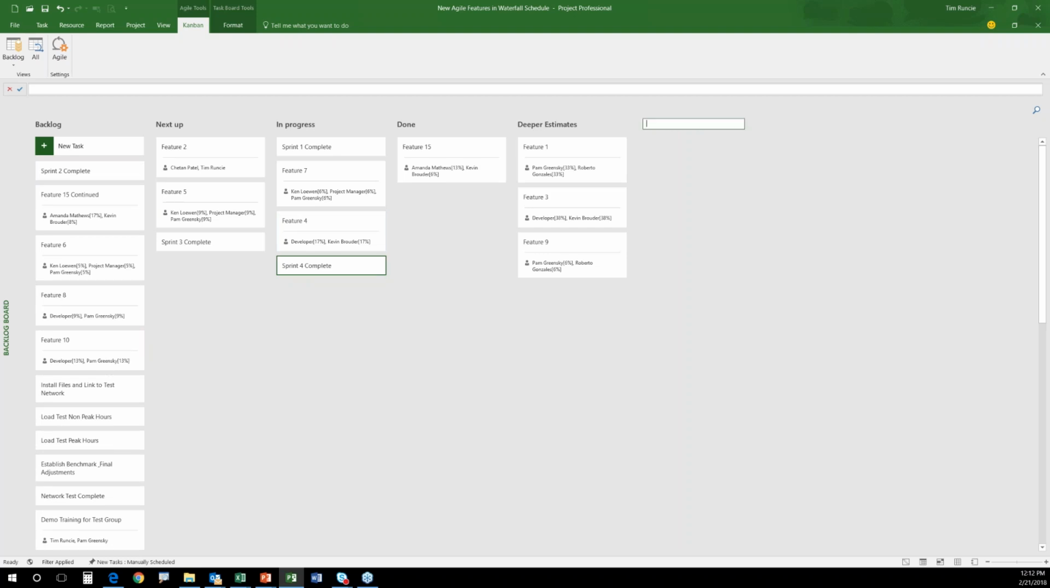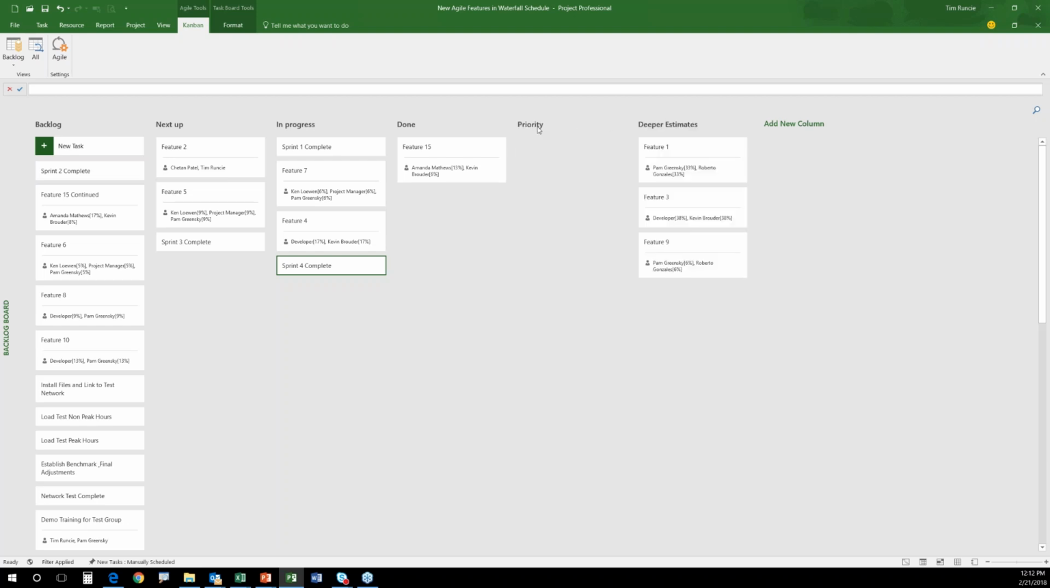So if I want to come up here and add a new column that says this is a deeper estimate, I might want to talk about priority. I want to make sure I have everybody thinking in terms of priority. And maybe I want to move this left. I really want to start out with the unknown, going, I've got a bunch of work activities.